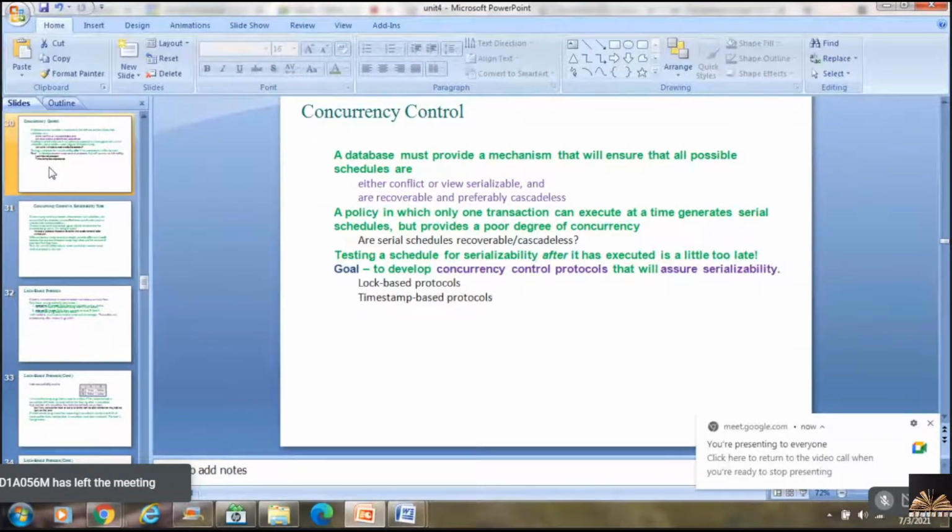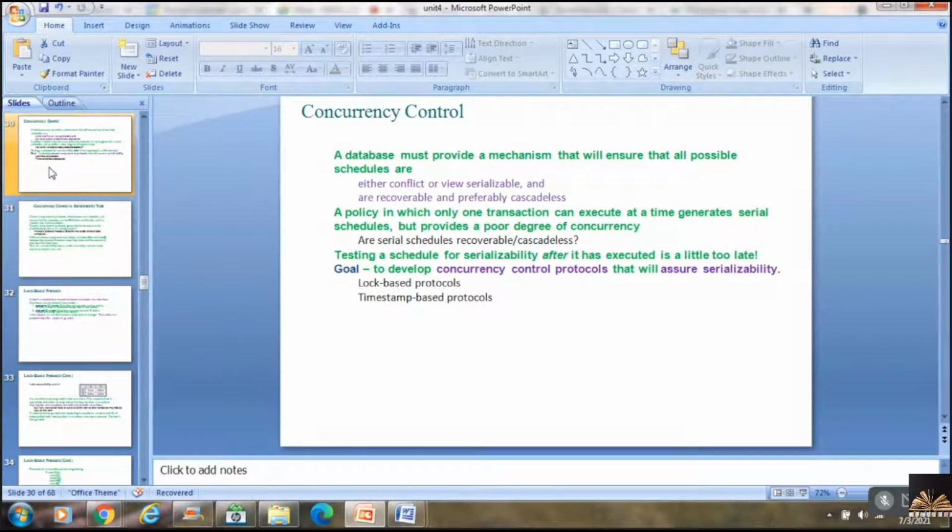Now we are talking about concurrency control. How can I control the concurrent execution of transactions? We are going with a set of protocols. All of us know a database must provide a mechanism that will ensure that all possible schedules are either conflict or view serializable. That is what we have seen until now.